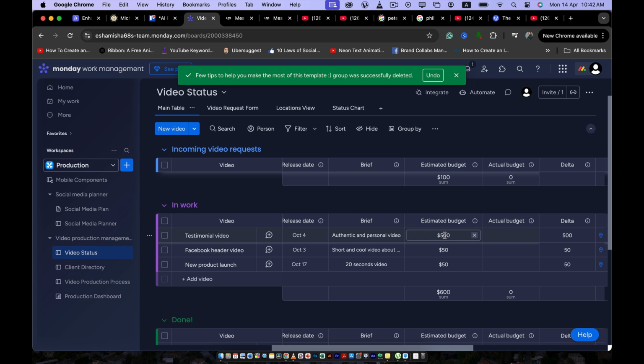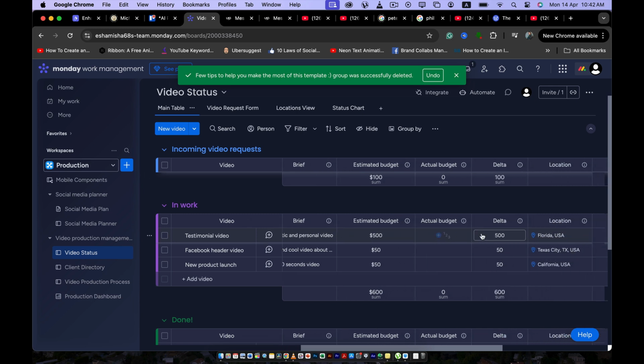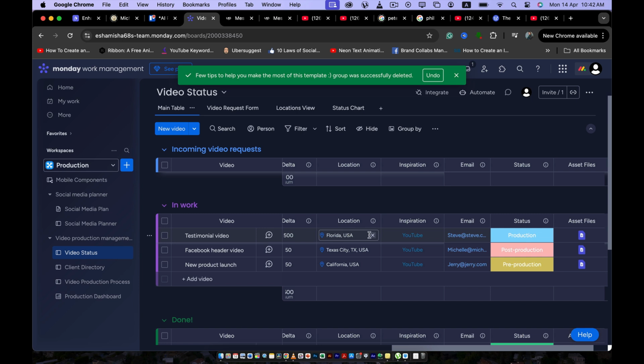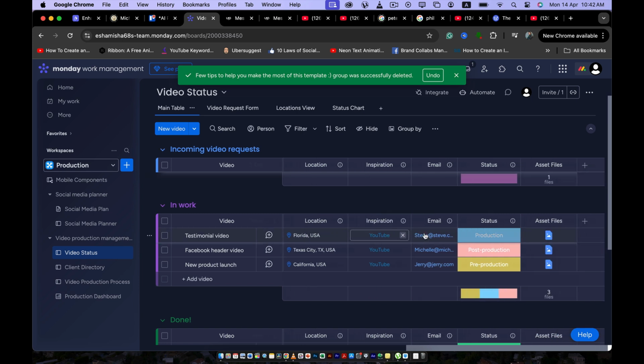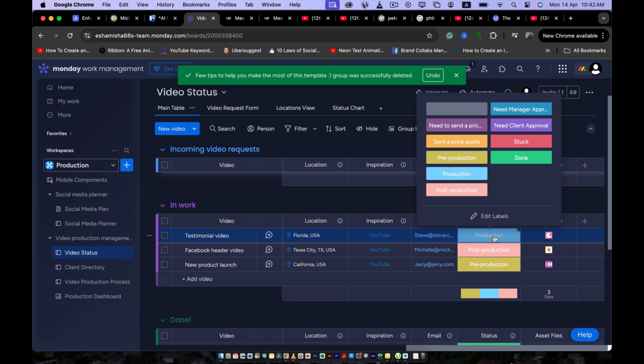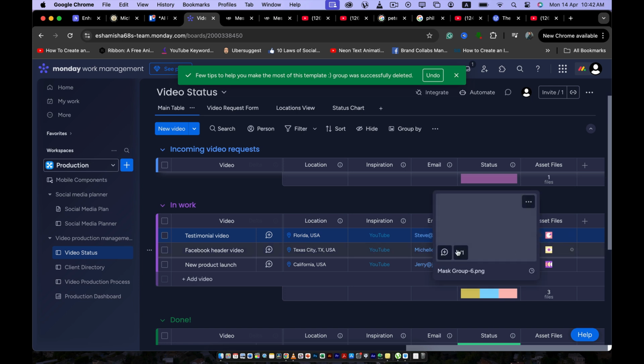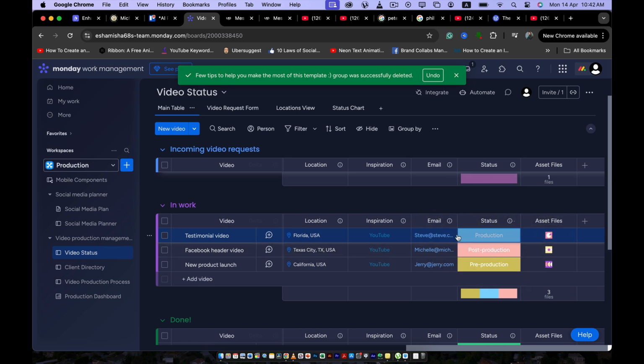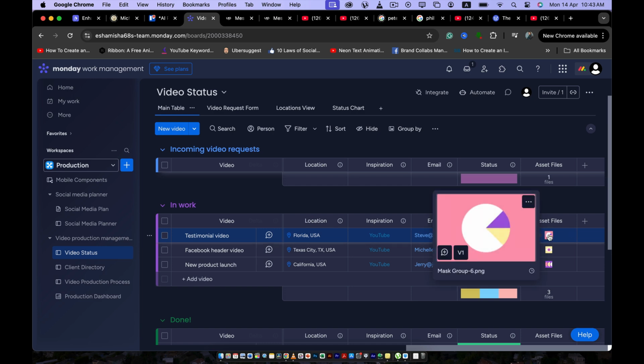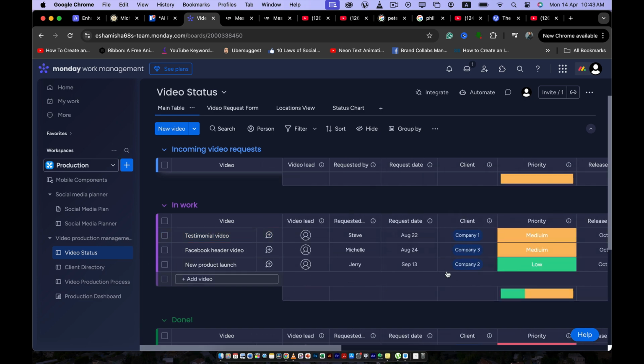This is the estimated budget of the video. And this is the actual budget. So let's just leave that. Location of the client. Inspiration is YouTube, email, and status. Is it in production or is it in post-production or is it pre-production or does it need client approval? And here are the asset files, the video files or the information that you're going to use in the videos. This will be presented right here. So this was about the video status.